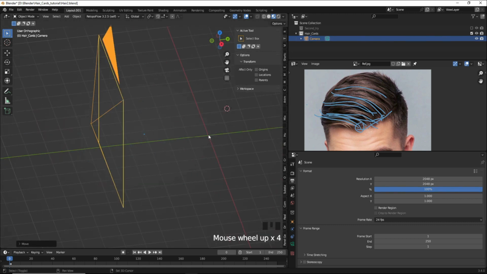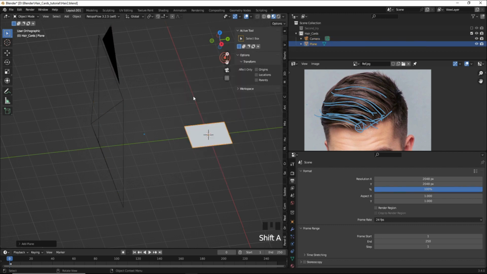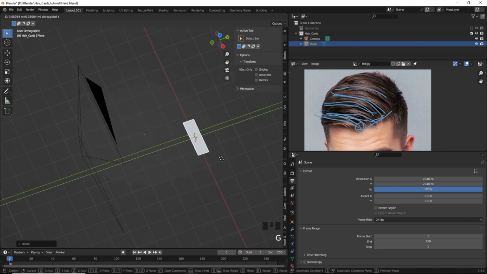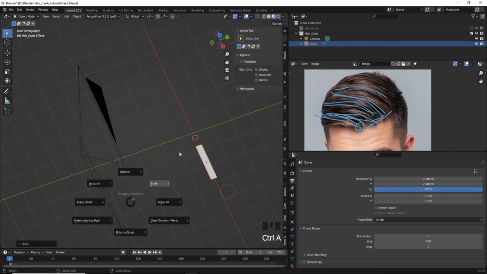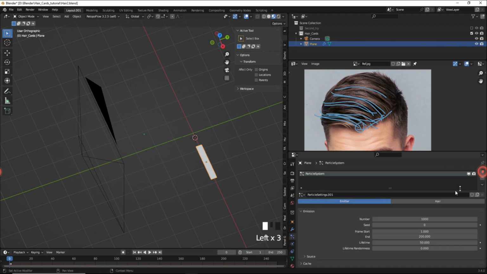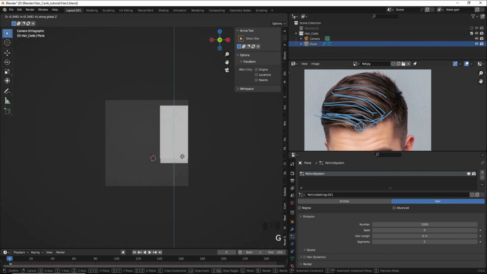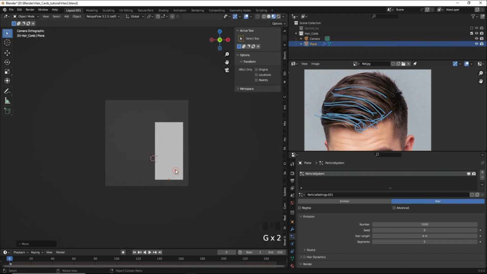So what I'm going to do is create a plane over here. Let me just add this in, and let me decrease its thickness. I'm just going to add a particle system to it and create a hair, right? And now if I go into my camera view, this is what I'm seeing. So I'm just going to line it up.